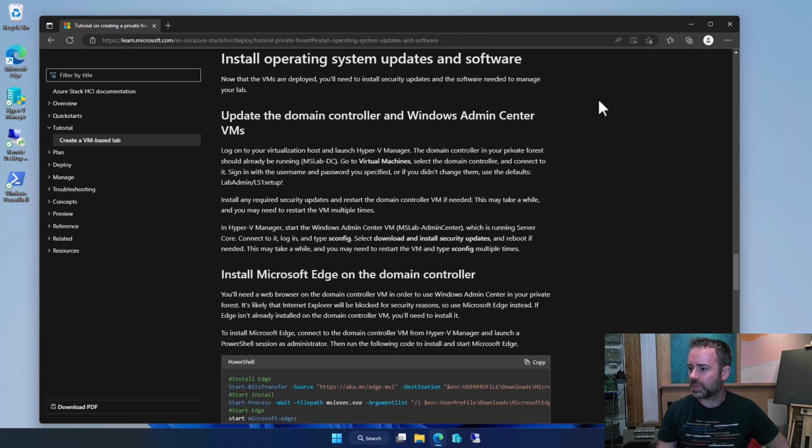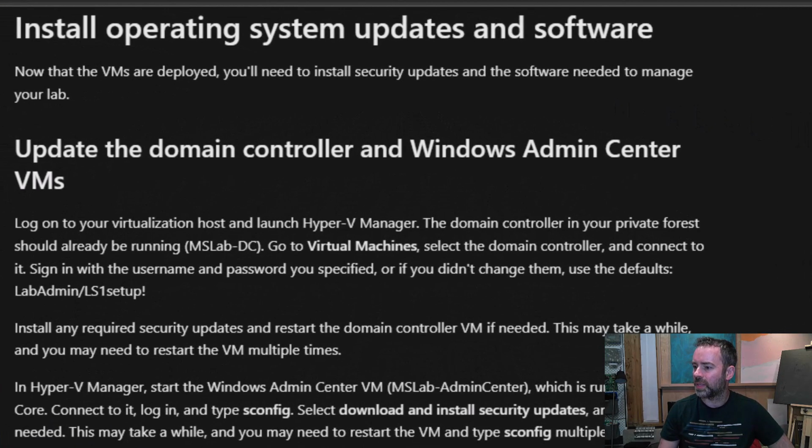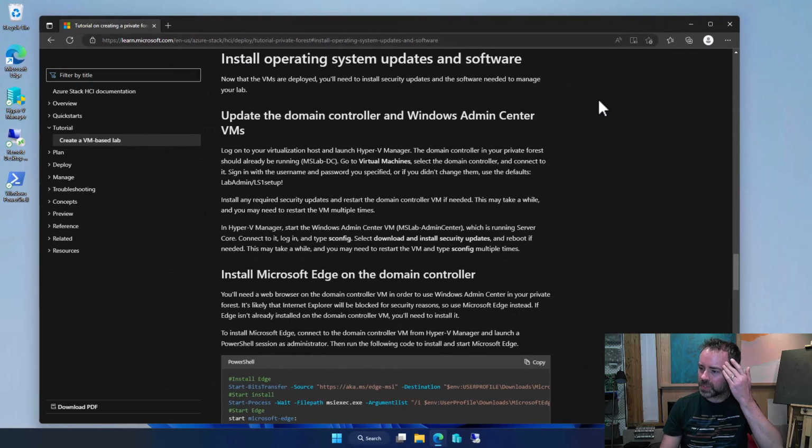Okay, so just looking at Microsoft's tutorial, at this part we are installing operating system updates and software. The first thing they have you do here is apply some OS updates. They want us to update the domain controller at this point. I actually want to just update all of my VMs. It's just going to be easier to go through all of them and do that all at once.